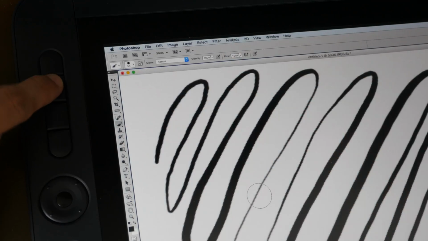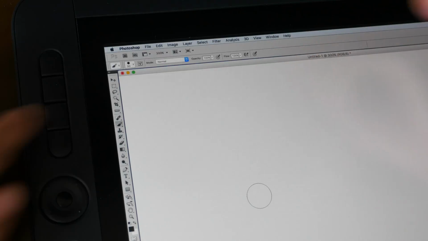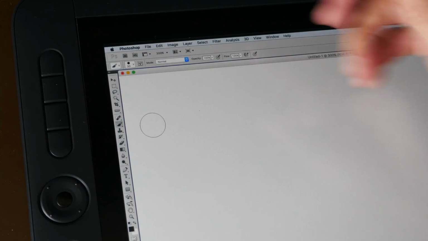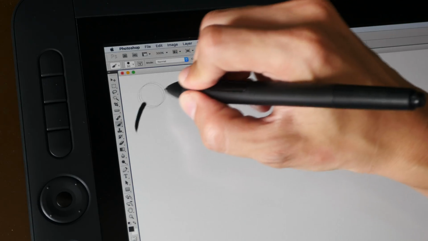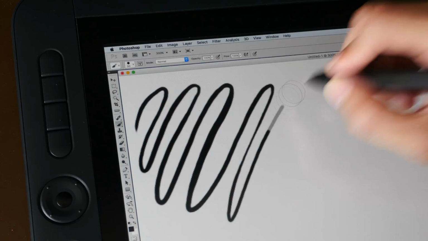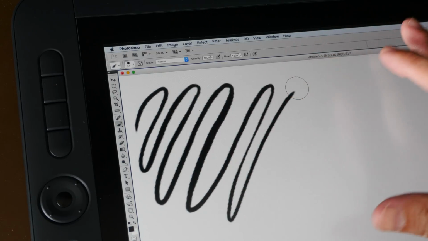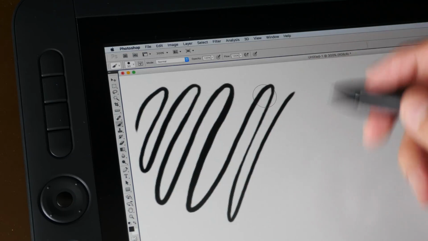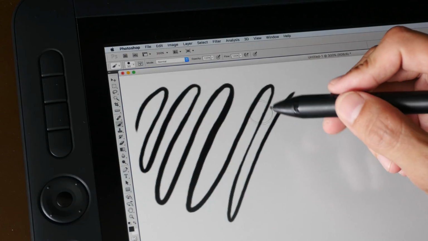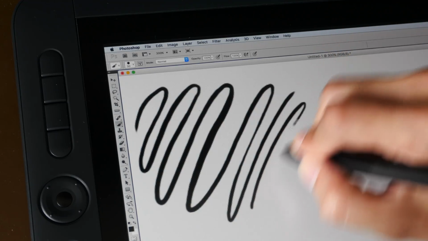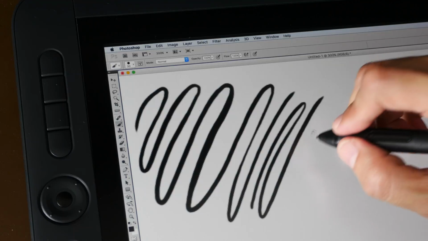I've assigned undo to this button, so let's press that. Undo, redo, undo. Now I'm drawing at 300% to show you how smooth the lines can be. Now at this 300% zoom, I can see some lag. Maybe that's because of this cursor. I'm going to press the caps lock to turn it into the crosshair and try and draw it again. So now there is less lag.